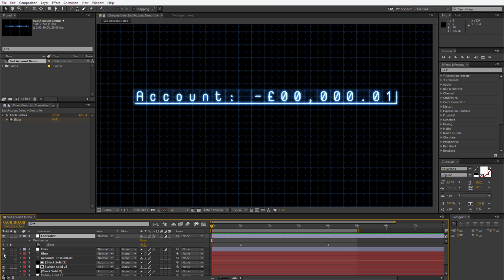So I'm gonna disable our Uber layer for now and show you what I have set up. So apart from this kind of cheesy tech looking background, I have a controller, which is an adjustment layer. It does not render, and on it I have a slider that goes from a very small negative number to a very high negative number, right?